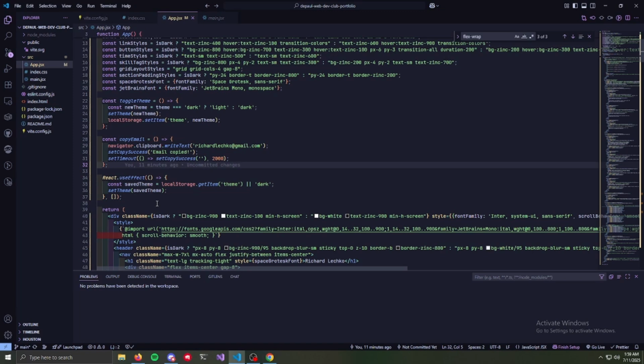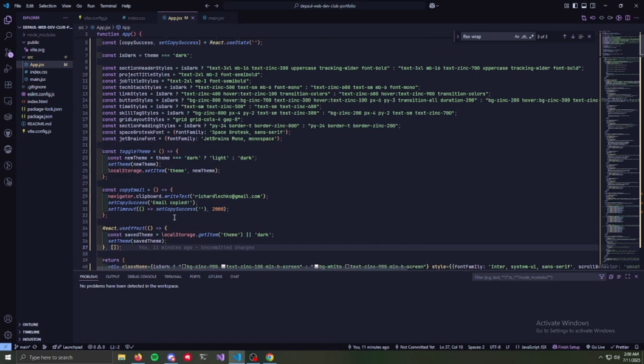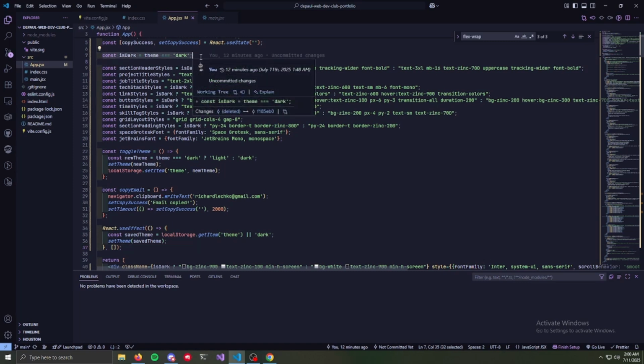So then, you can also see here, there's the useEffect hook. The useEffect hook runs on component mount to load the saved theme from local storage. This is how we remember the user's preferences. Very, very simple. And then, for the UI, we're using conditional rendering based on the isDark variable, which is right here. All our const variables at the top now use ternary operators.